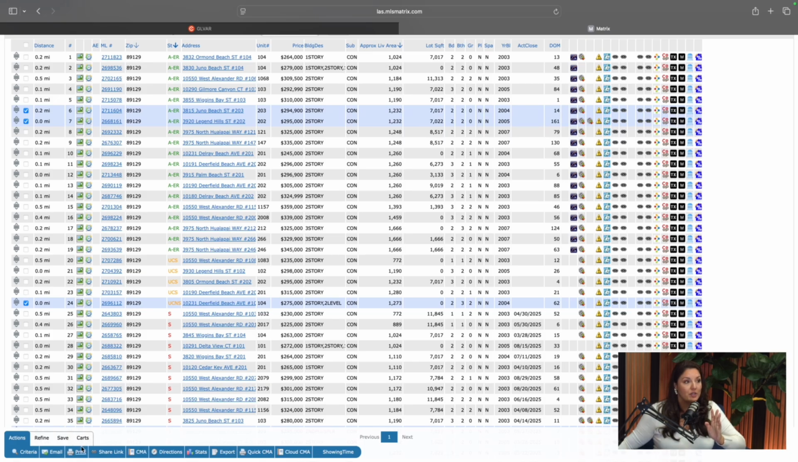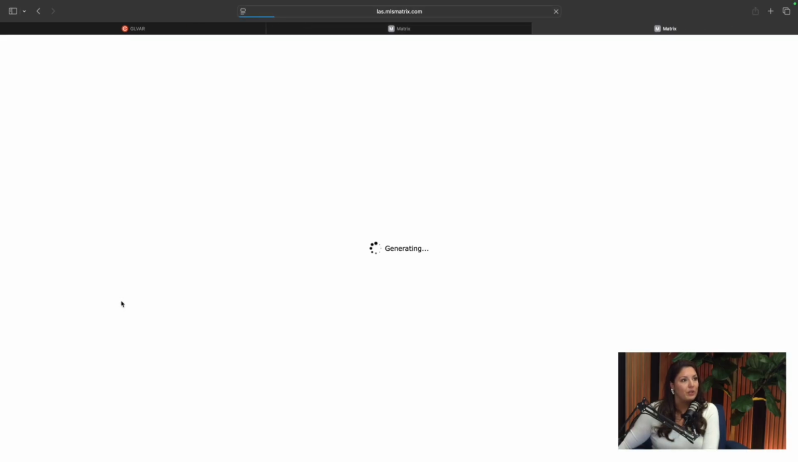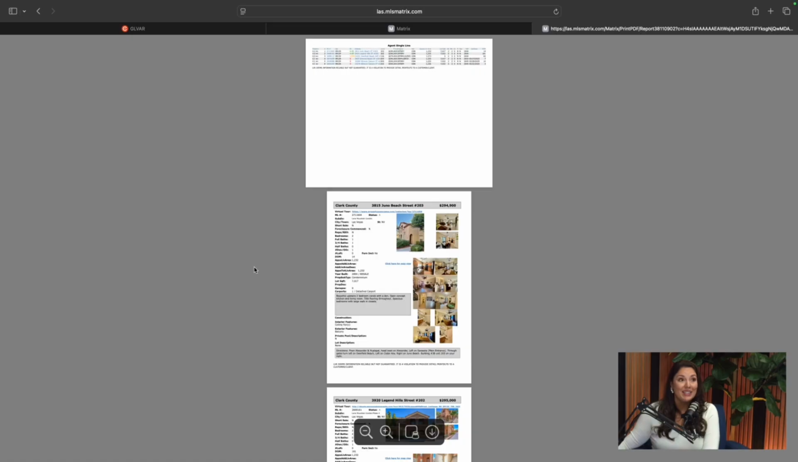So one of the first things I'm going to do is select print. And it auto defaults to agent single line, which is perfect. I then also want to add in the 12 photo view. Okay. So agent single line and 12 photo view. I'm going to go to print to PDF so we can see what that's going to look like. And what's great about this report, it's also going to show you the days on market.